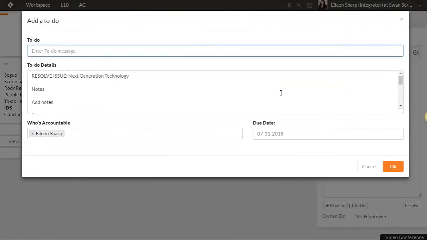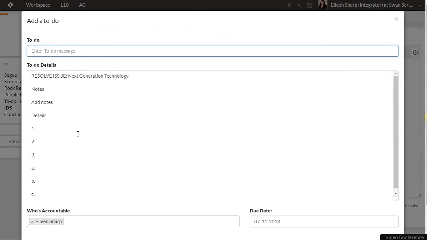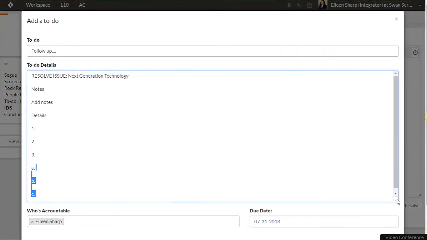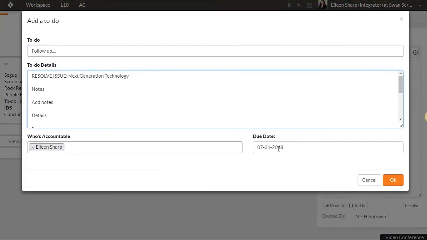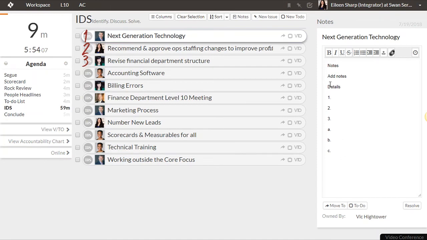It's going to create a context-aware to-do. We've decided on what our plan of action is. Look how it adds all of the notes into the details of the to-do. That way, when we're going to follow up on this item, whatever our action is, we put the title in there, assign who's going to take it again. Down in this corner, due date again is automatically set for a week out. Click OK. That way, Eileen is going to have all of these notes or details on her workspace attached to that to-do after the meeting.